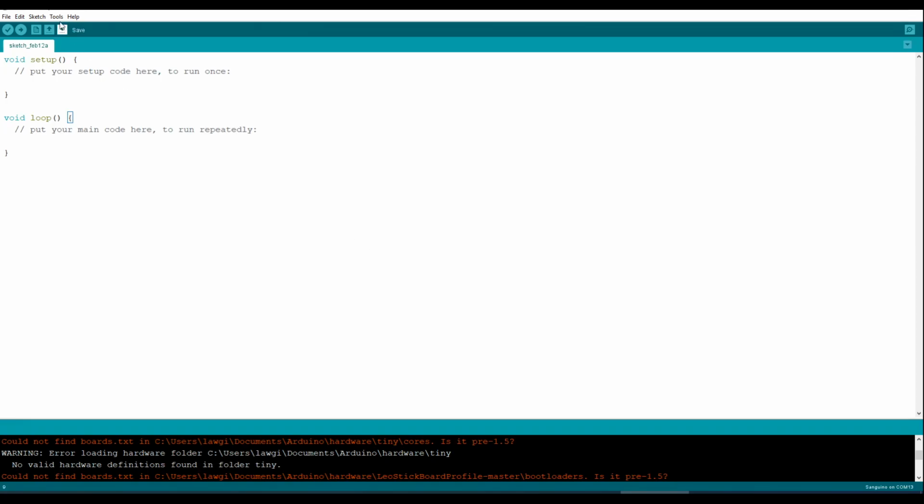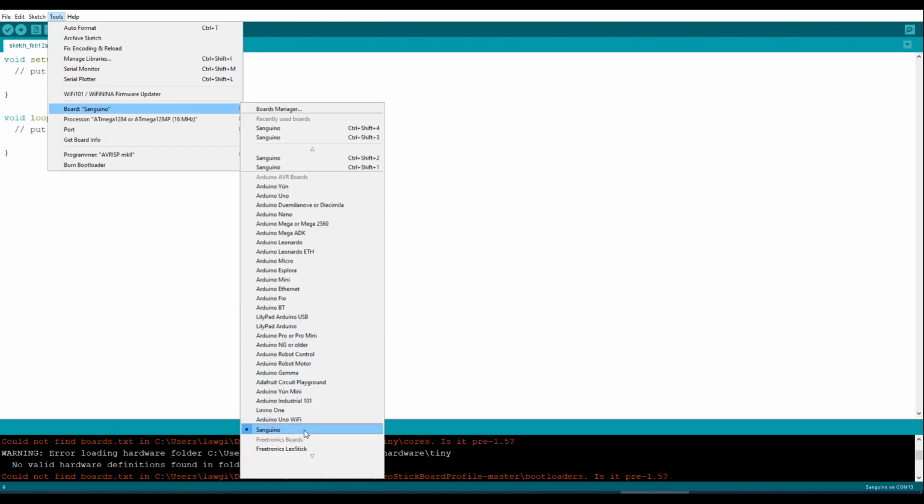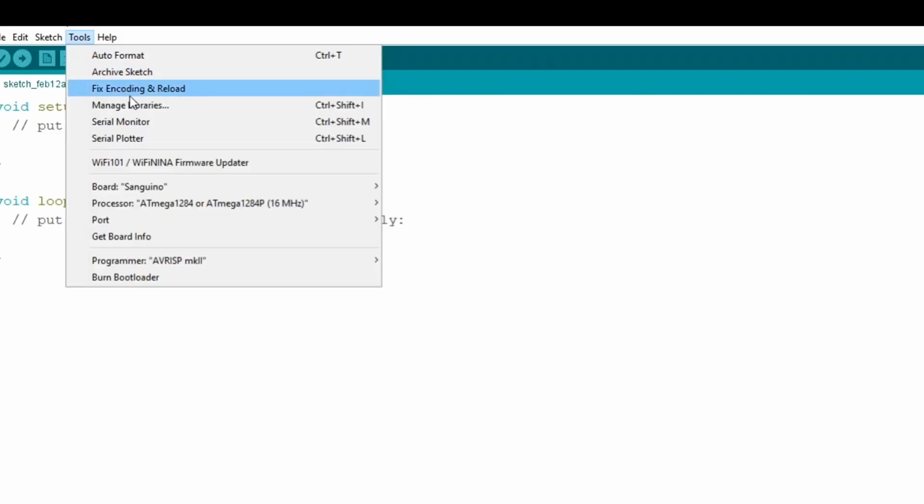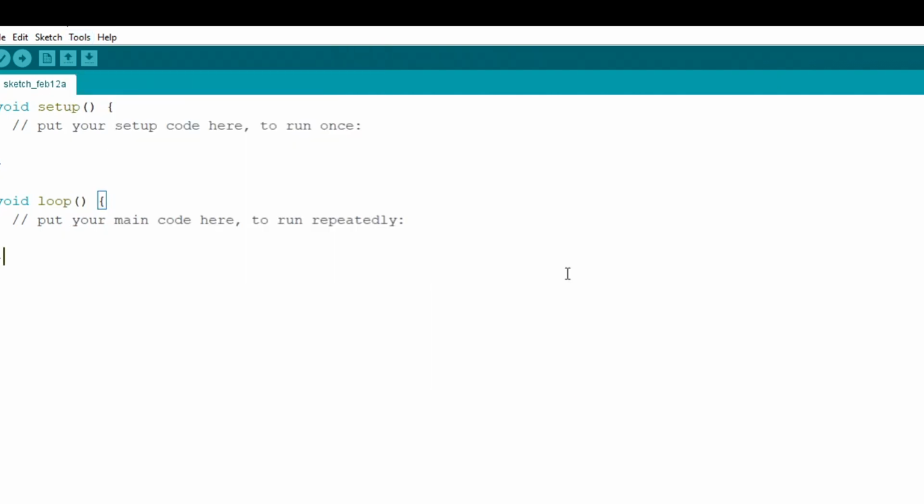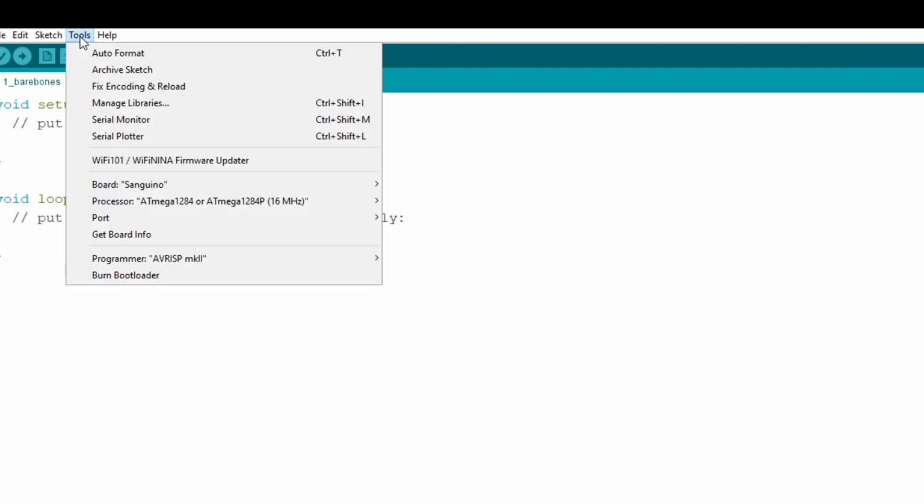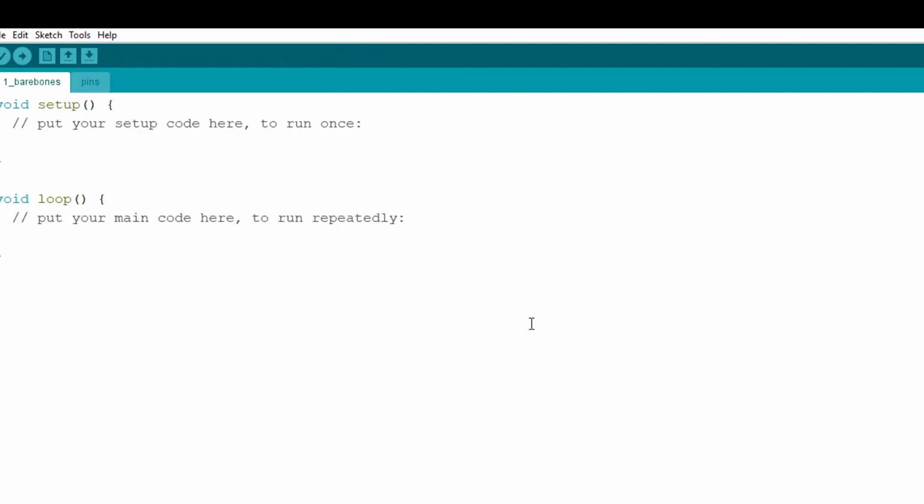Once this is done successfully, when you come down to Tools and then Board, you'll notice down the bottom there's a Sanguino option, and from here the processor we should use is the ATmega1284 or ATmega1284P 16 MHz. If you're using a RAMPS compatible board, everything will be set up already. You just set your board to an Arduino Mega or Mega 2560.